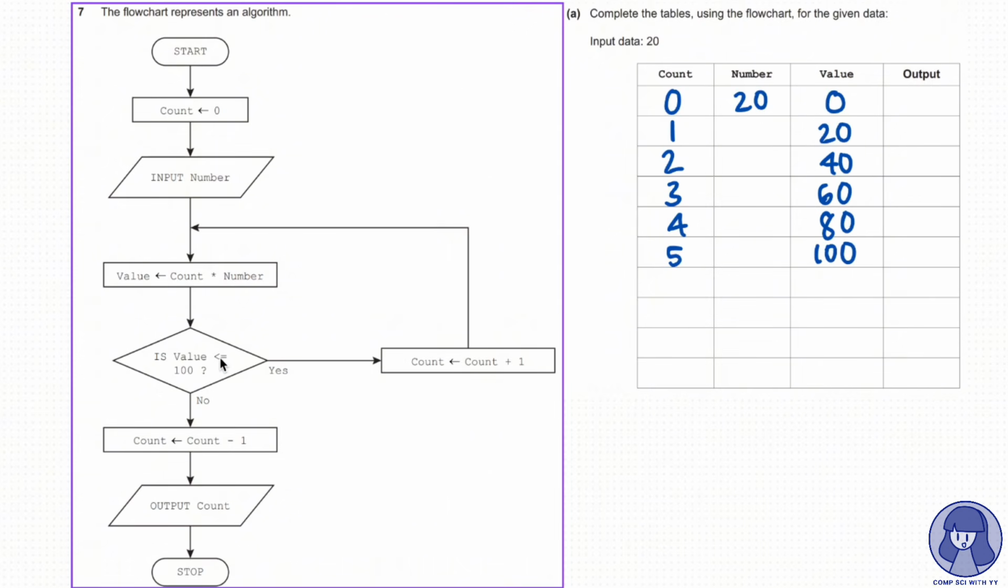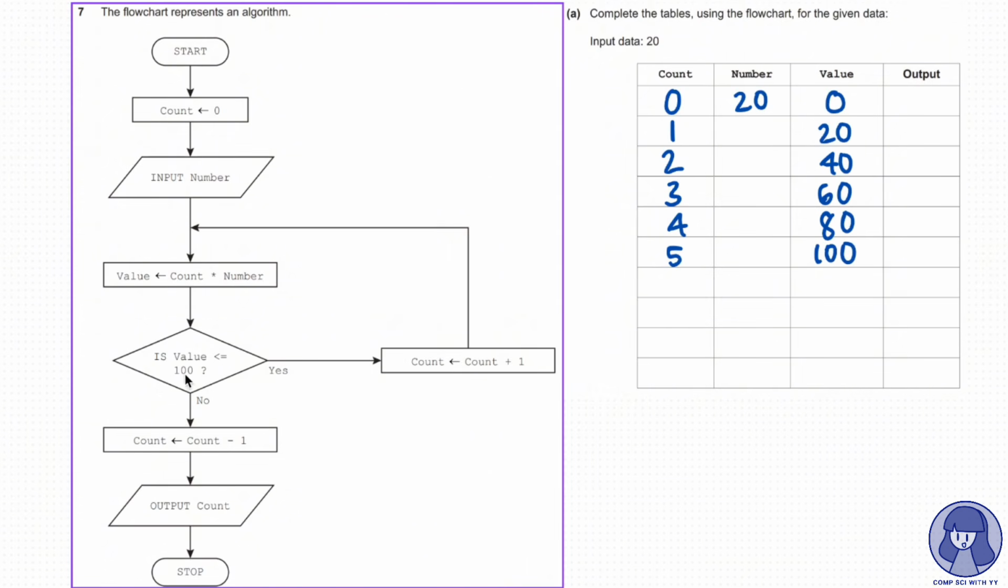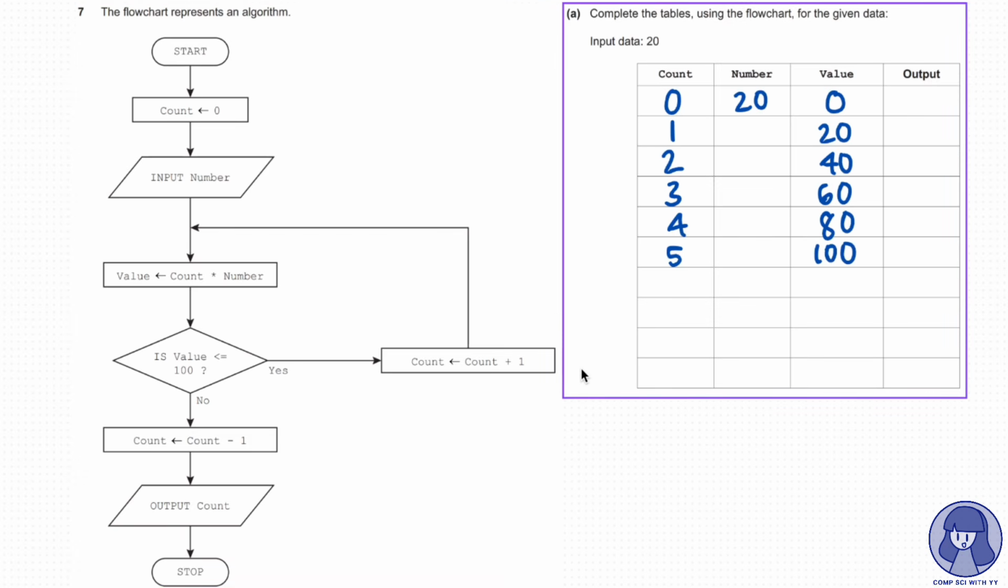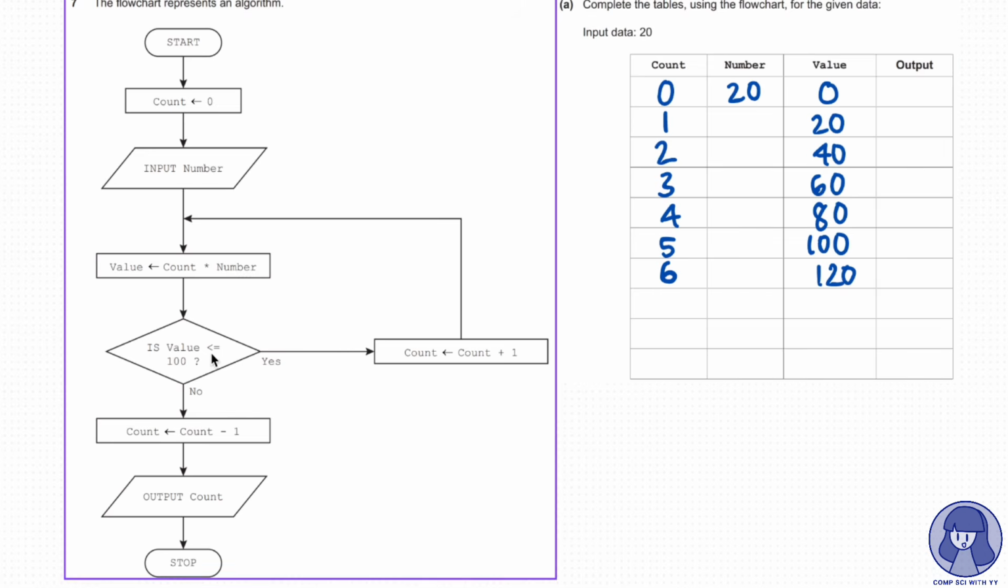So I check, is value less than or equal to 100? Yes, 100 in this case is still equal to 100. So we go here. So count increments by 1. Value is recalculated. So we get 6 times 20, which is 120. So now 120 is finally greater than 100, right? It's not less than or equal to 100.